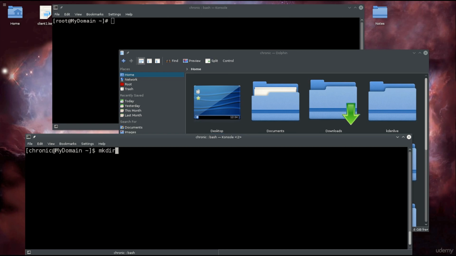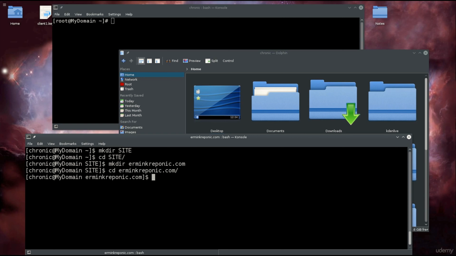So I'm going to go ahead and make myself a directory. So mkdir site. I'm going to go into that site, and then I'm going to do mkdir. I would advise you to name your folders with the domain names of the websites. So I shall name it admin.com, and then I will go in there. This is just a folder structure that I'm creating for myself. You don't really need to do this unless you want to.